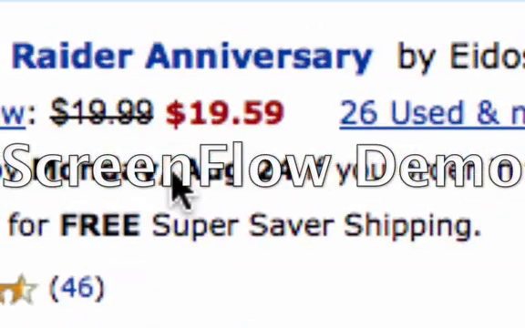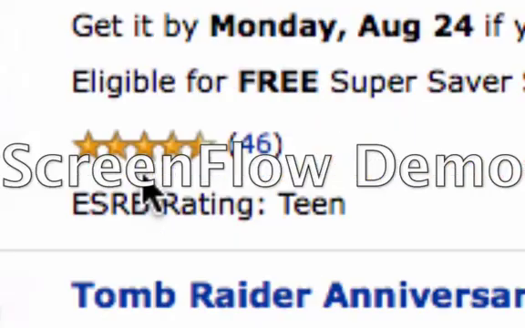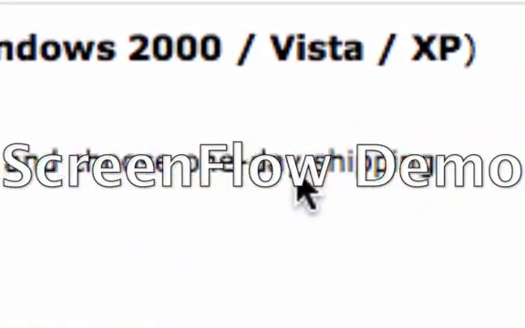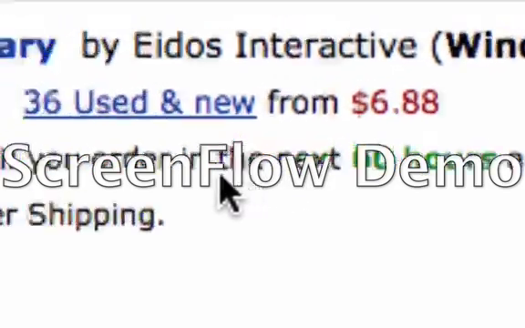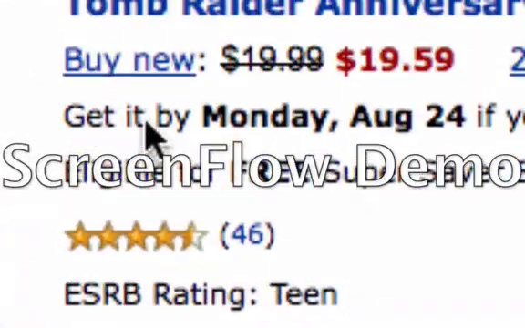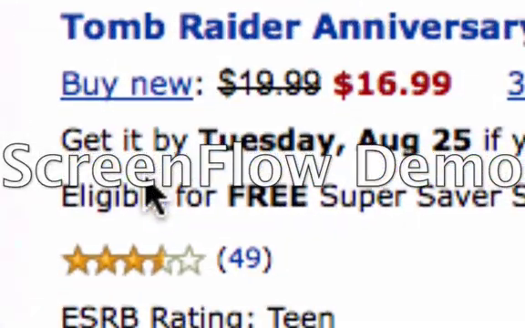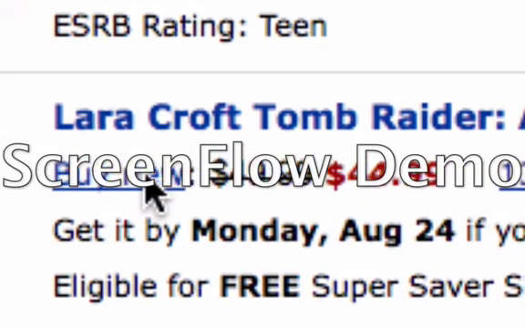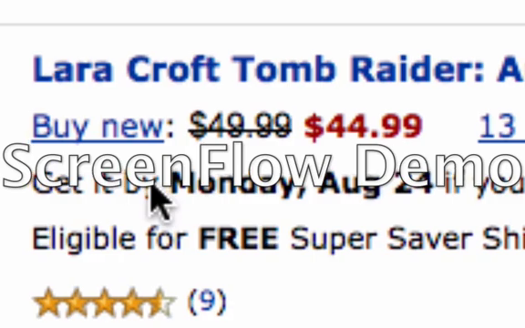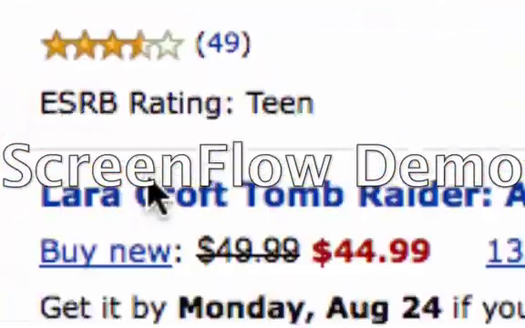This is for the PlayStation 2, $20. For Windows 2000, Vista, and XP, now I don't know if that was compatible with Windows 7 or not, $17, but it's marked down from $20. So, PlayStation 2 and Windows are both $20. Lara Croft Tomb Raider Anniversary for the Macintosh. Now this one's interesting. $50. It's been marked down to $45, but $50 compared to the Windows version, which is $20.